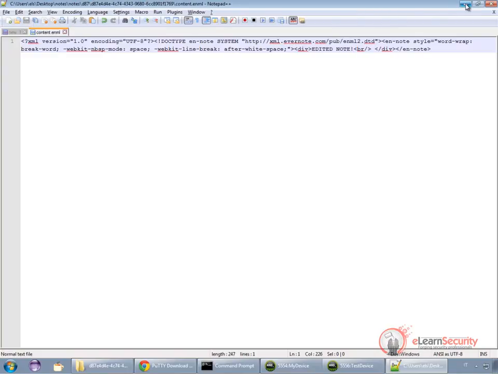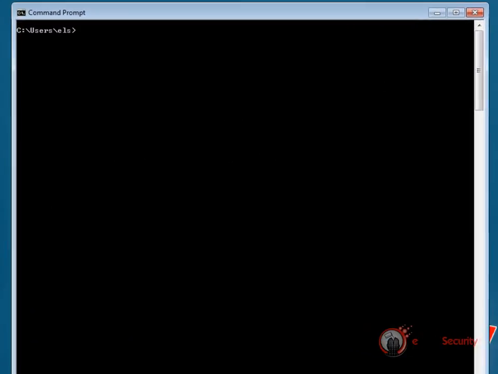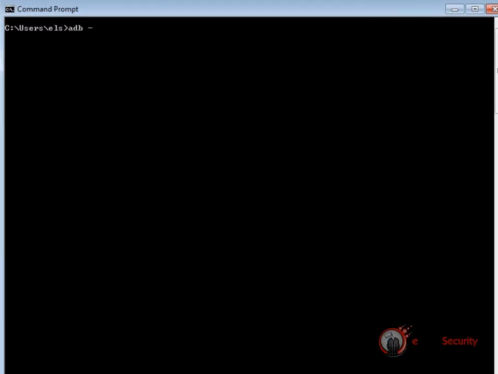Now let's save the note and upload it back into the device with the command push. This command works in the same way as pull. The only difference is that this time the first parameter is the path of the file stored on our local machine, while the second parameter is the path where the file has to be stored on the device.